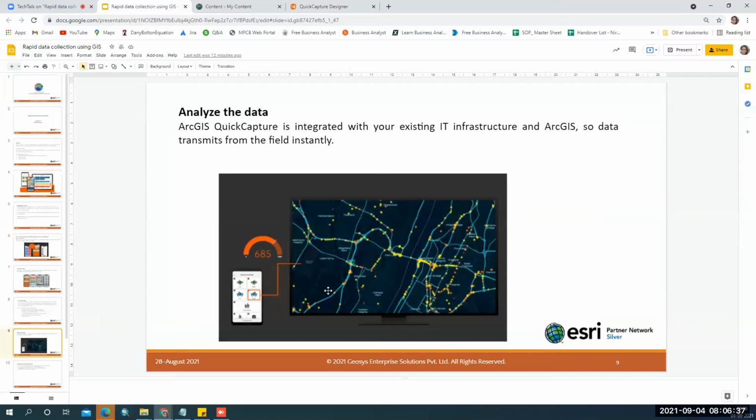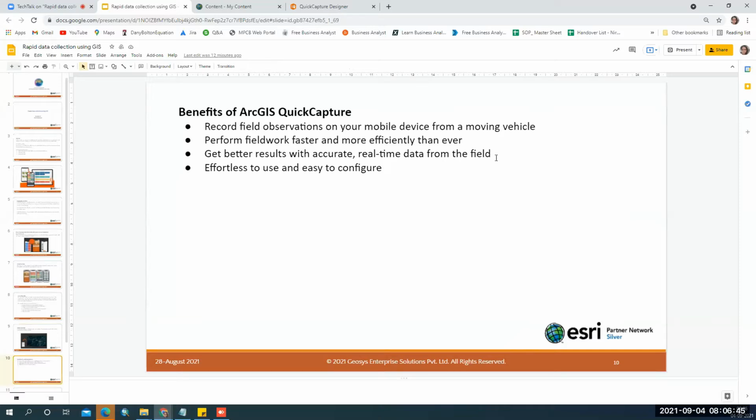Once you have the data, you can analyze it on your web applications. The benefits of using QuickCapture are, first, you can easily design the fields that are required for capturing information. Then you can simply deploy that application on QuickCapture on your mobiles, collect the data in the field, and send the same data back to the office for analysis, for better integration and better analysis of real-time data. And it is very easy to use.